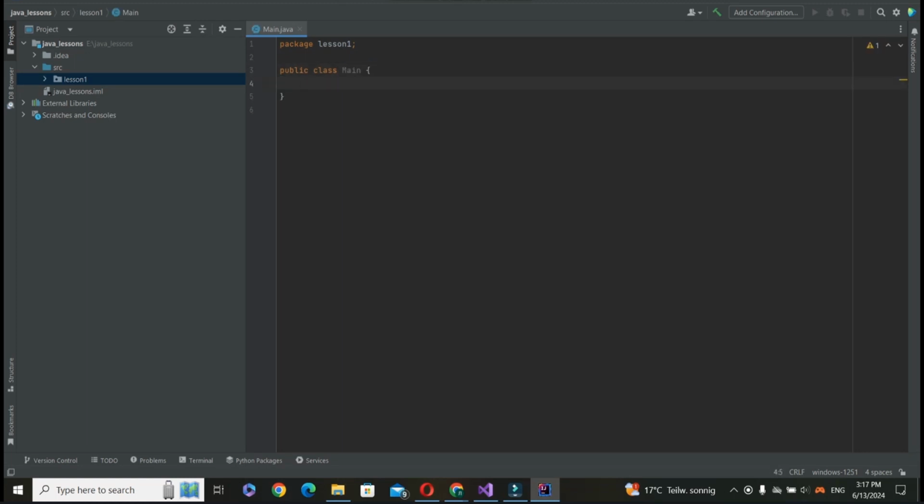Okay, and here we can create our first method. We have to write psvm, and then the development environment will give you a suggestion, so you can just press enter. The same thing with sout. Just press enter, and let's print hello world.